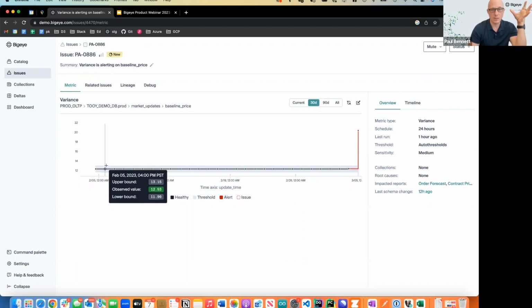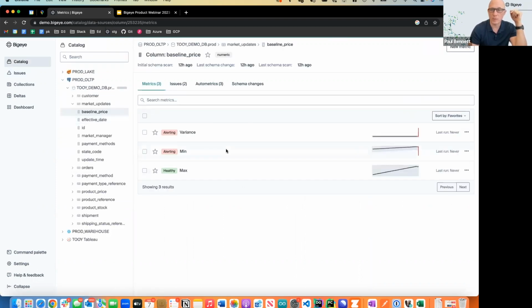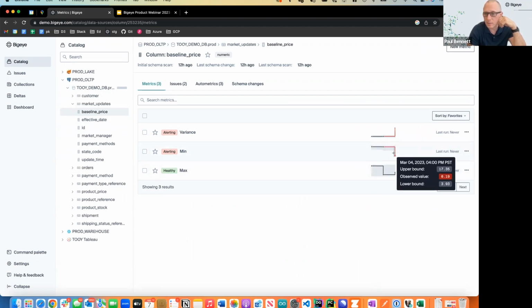So you can see this variance, right? You can actually see, let's have a look at this column. We'll go right to the baseline price column. There you go. The minimum just dropped. It's been steadily climbing, the minimum price, and then all of a sudden it goes from $12.56 right down to 19 cents. Oh boy. Okay.